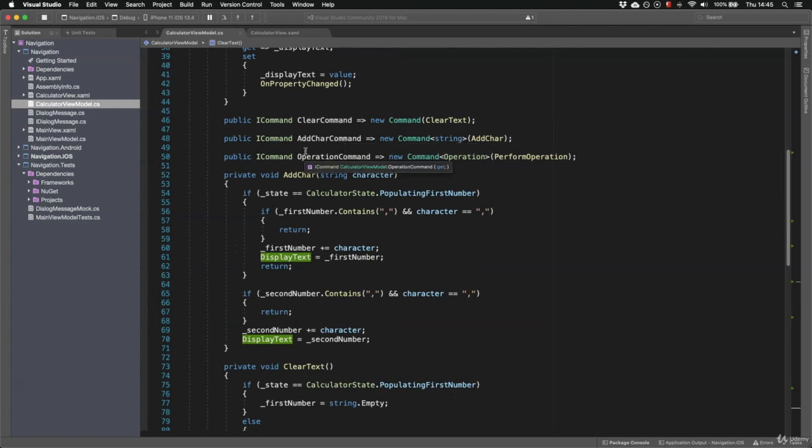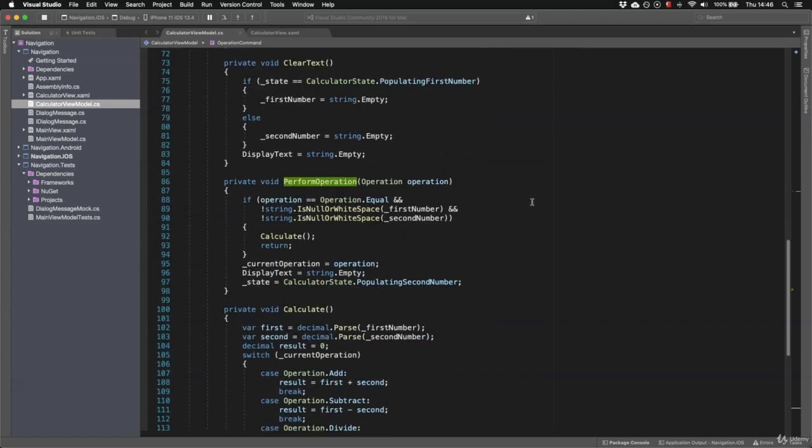Next, we have a command for adding a new character to the existing number. So if we are populating the first number, we are adding this character to the first number. If we are populating the second number, we are adding that character to the second number. And final piece is our perform operation method.